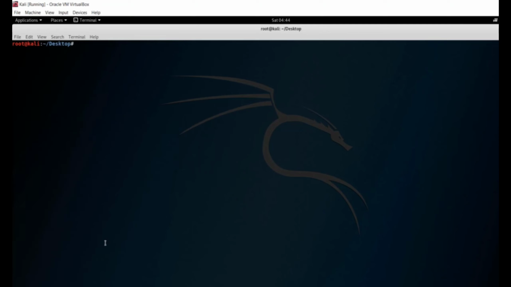Now, in order to create the file, you can make use of the touch command and give the file name. After touch, let me say this is a hack file, so I'll say hack.txt. If I hit enter and then say ls, we have created hack.txt inside this desktop.